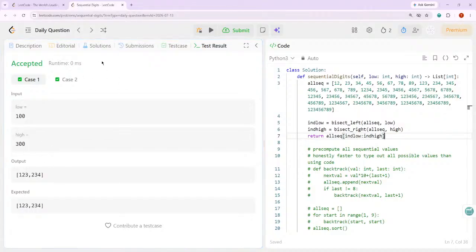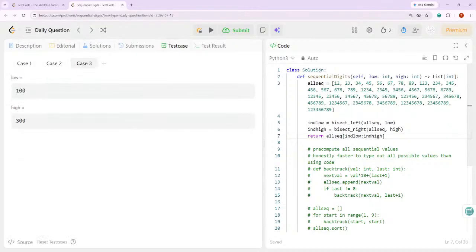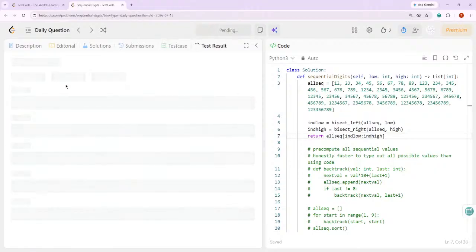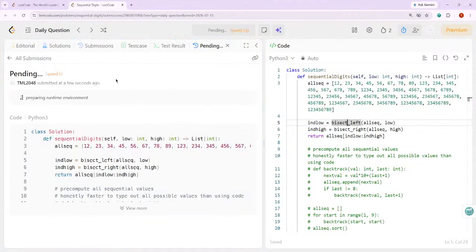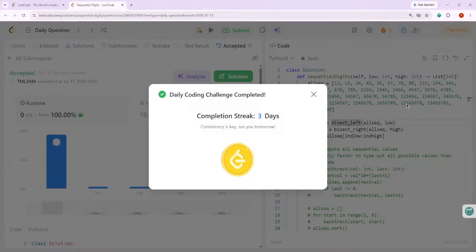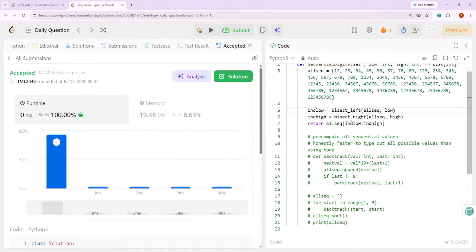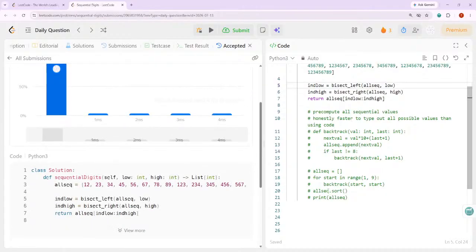Okay, I just need to make sure I have some test cases that cover the actual bound edge cases where it touches the sequential values. So let's say low is going to be 23, high is going to be 7, 8, 9. Okay, yeah, works. Cool. All right, pretty straightforward.